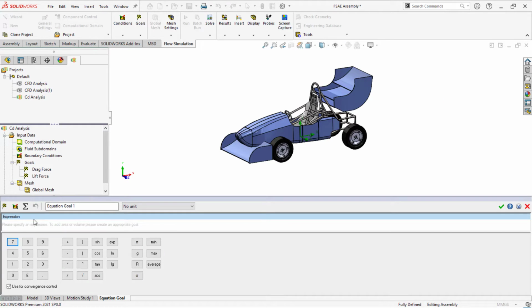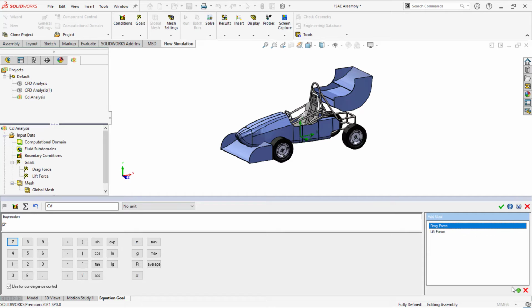I'll add the equation goals, very important. The formula for the CD and CL, you already know that one. If you don't know, that is 2 times the drag force or lift force over rho v square into area. So I need to add the goal. I'll take the drag force, 2 times the drag force, divided by, I need to close this bracket, divided by, just add the formula, that is density rho 1.225 into v square. Can add the brackets properly.